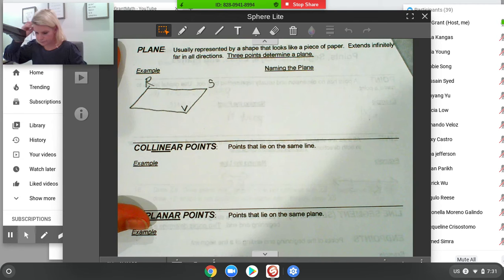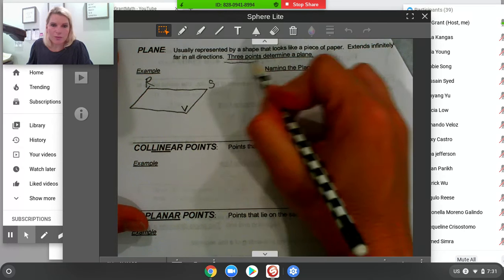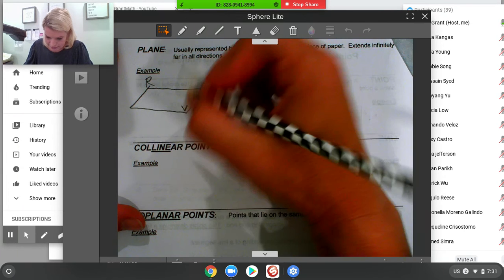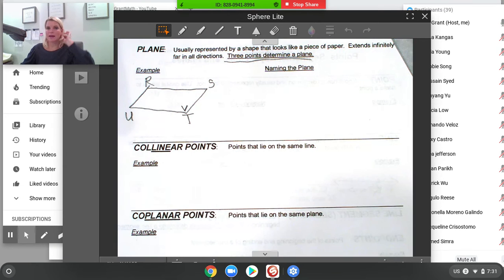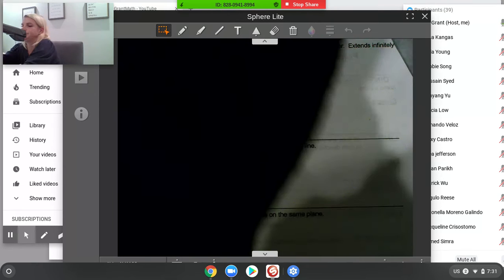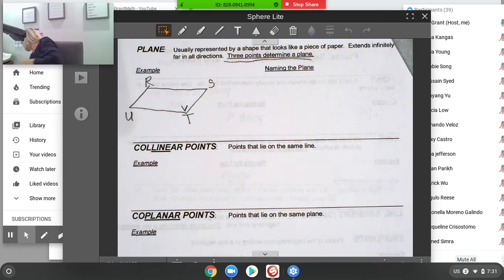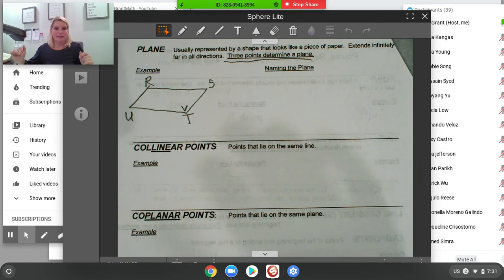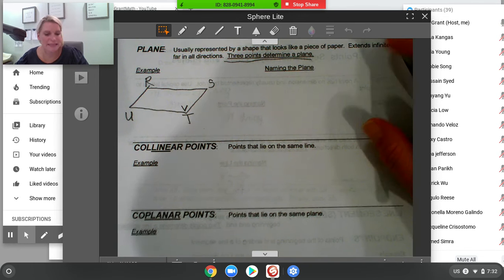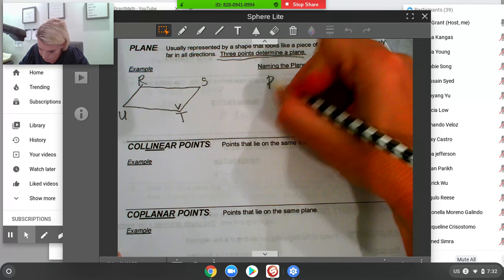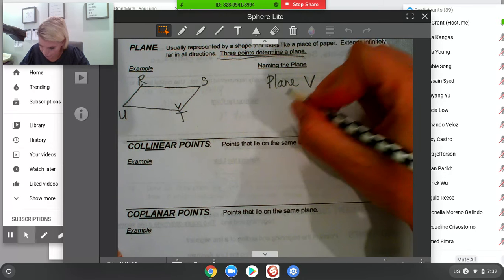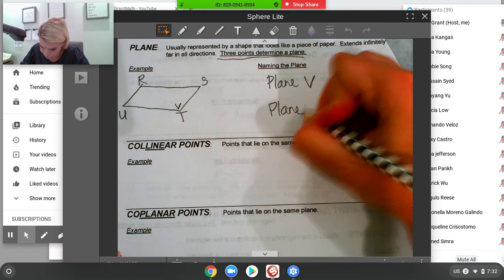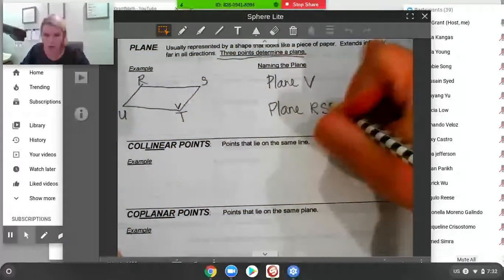I have to have at least 3 points, guys, to make a plane. R, S, T, U, 3 points, 4 points, and then I could have 75 points. But I have to have at least 3. Okay? Extends indefinitely in both directions. This is called plane V. I could also call it plane RST.